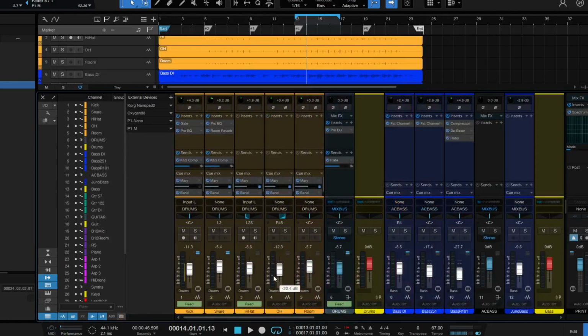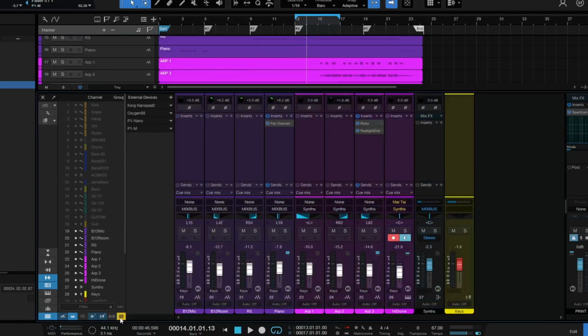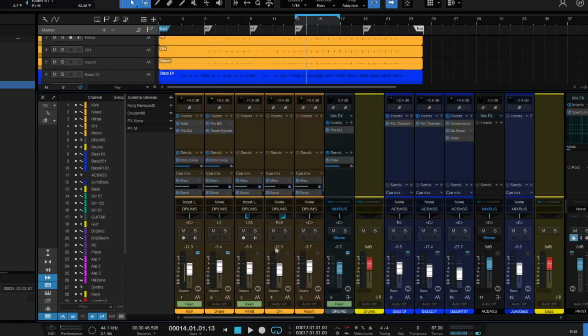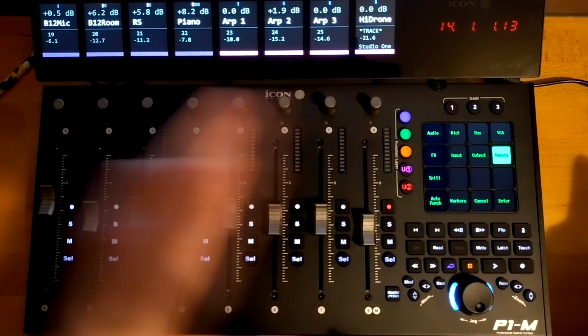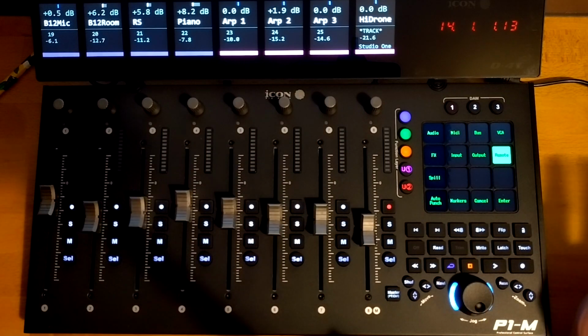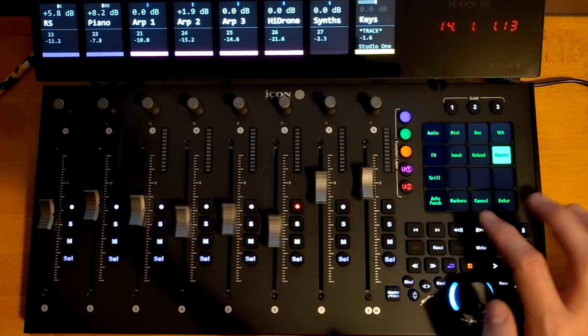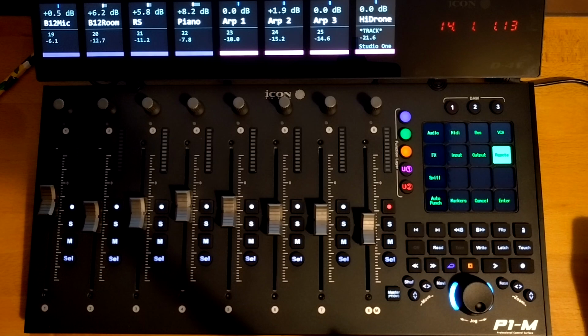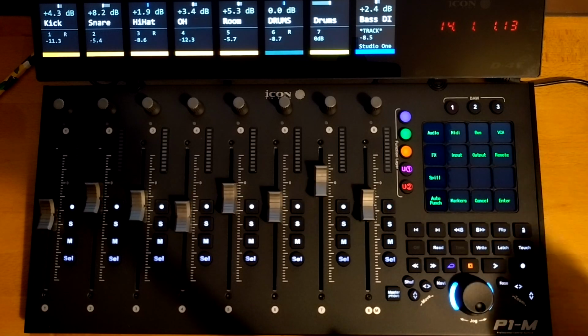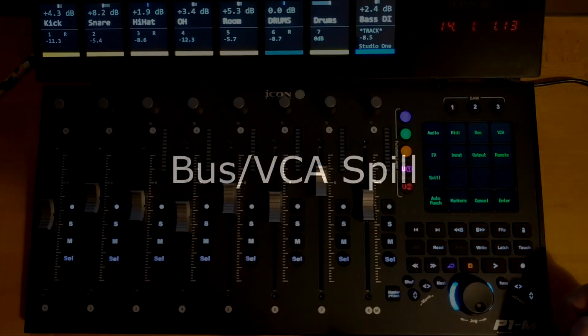Now to use it on the iCON console, you just have to press the remote bank, and you don't need the remote bank active in Studio One. That's just for setting it up. So you can turn that off once you've set it up. Then you press remote and you get on the console just those channels that you selected. So we can bank over a little bit here. So we've only got a few channels there. And then we can clear that and go back to all of the channels.